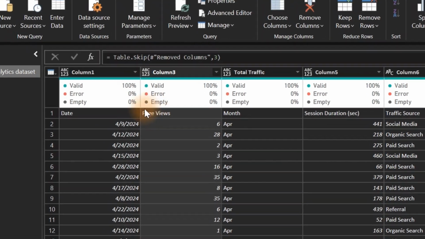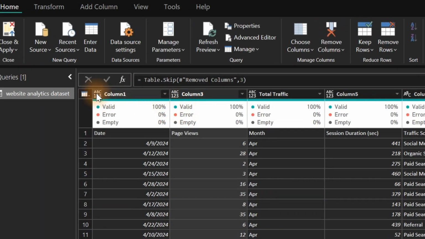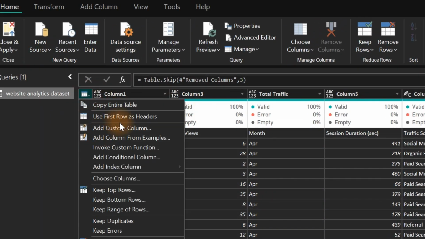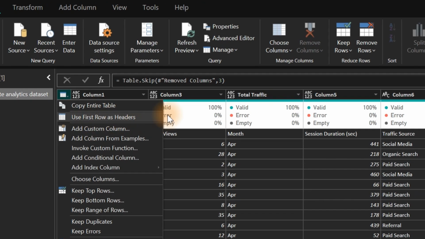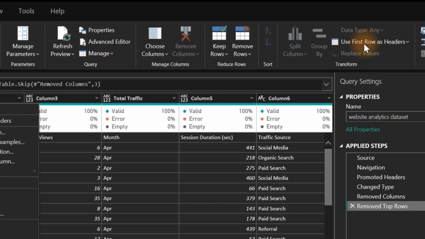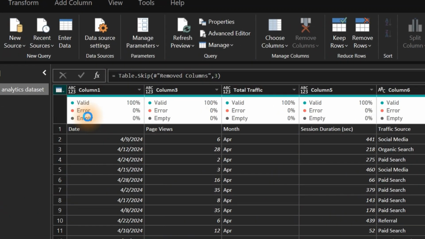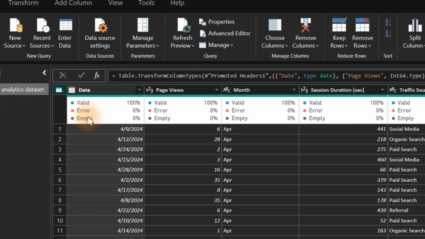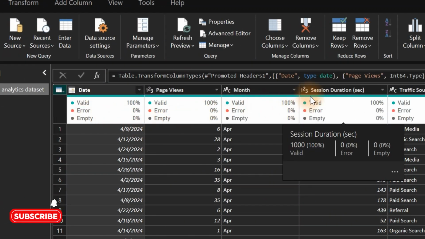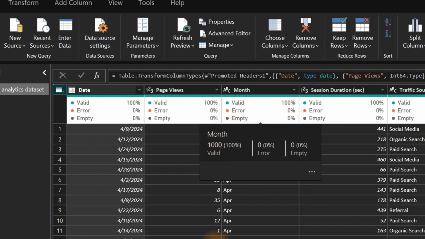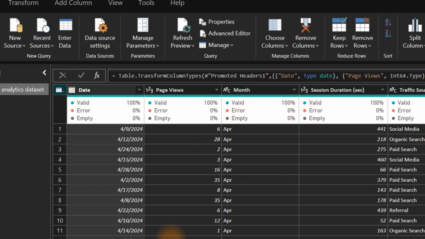The next thing now is to promote this as header. You can click over here, click on this one that says use first row as header. The place to identify that is actually clicking on this particular one. It's the same thing. So let's click on this one. Now we have our headers promoted for us automatically. As you can see, the data is now okay, so 100% everywhere.